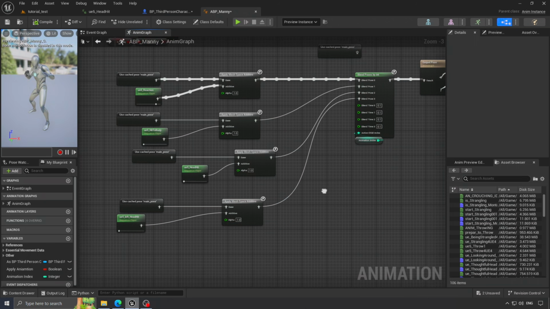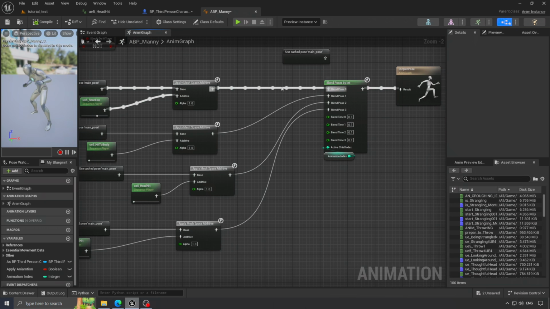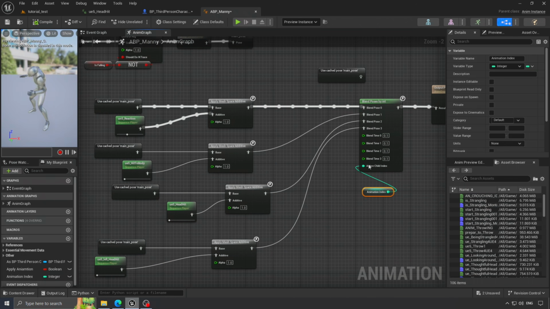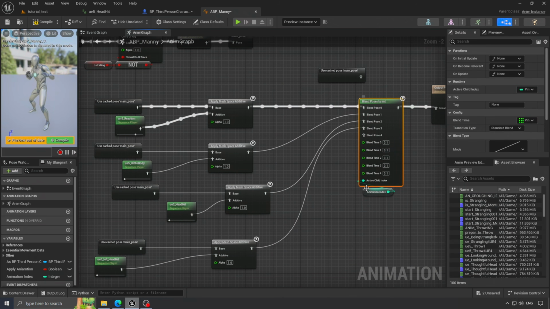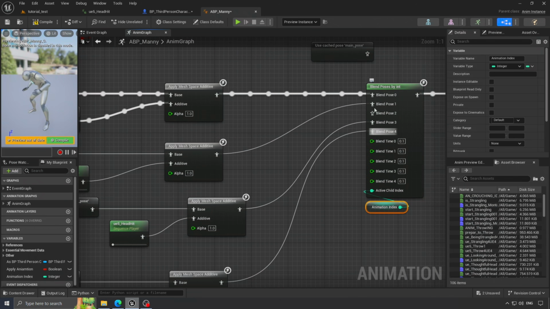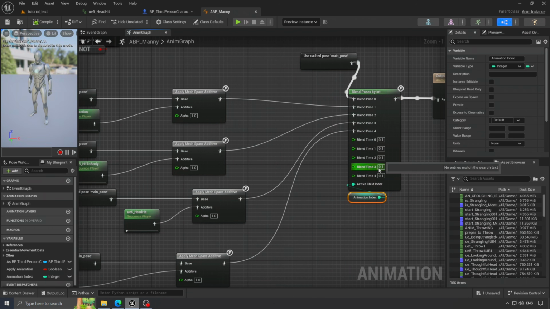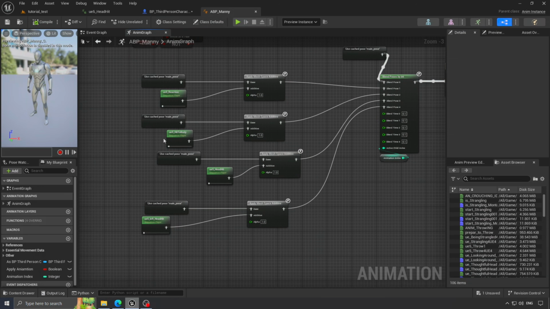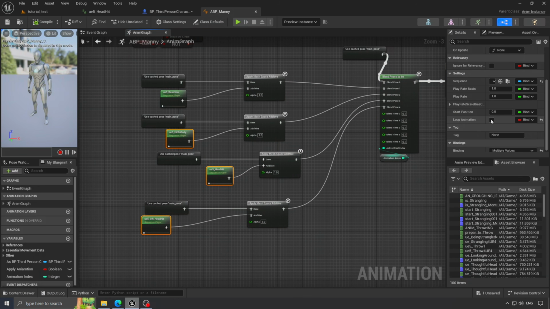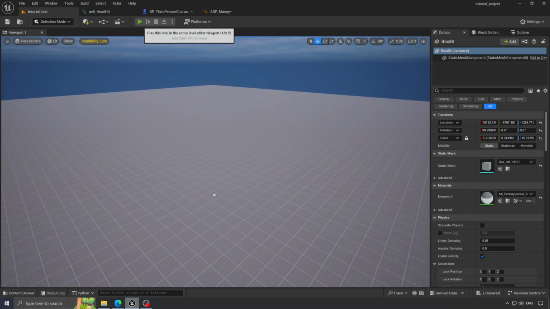All right, we do not want the character to take this pose from the beginning, so I will create a new pin and put the main pose in blend pose 0. And finally, I will enable the loop animation option on all of them. Let's try and see what we get.